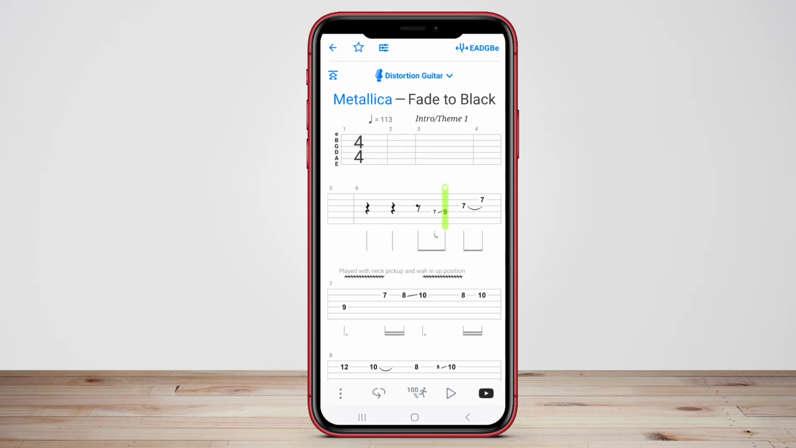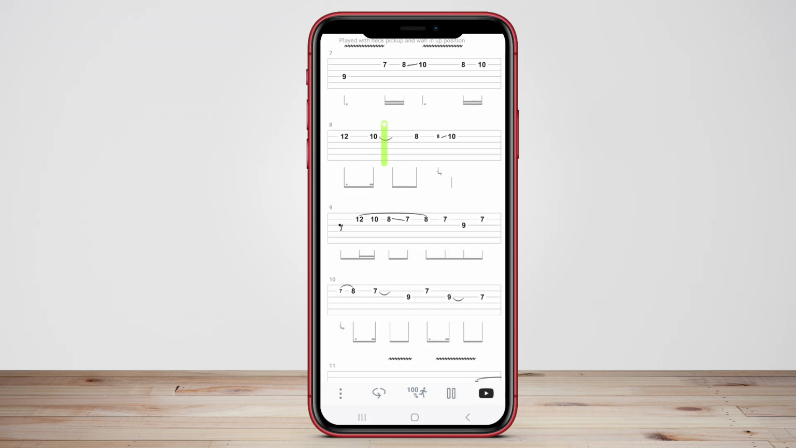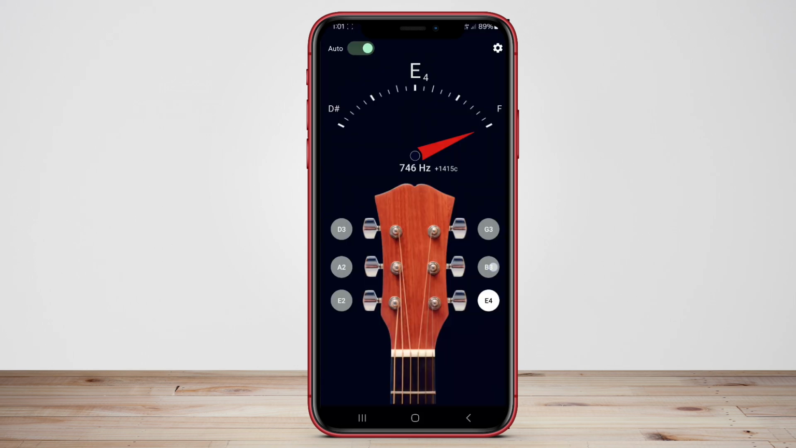In this video, we will delve into the features and benefits of Songster Guitar Tab, Guitar Tab Tuner, and Guitar Tab Zipo, helping you choose the perfect tool to enhance your guitar playing experience. Let's dive in.